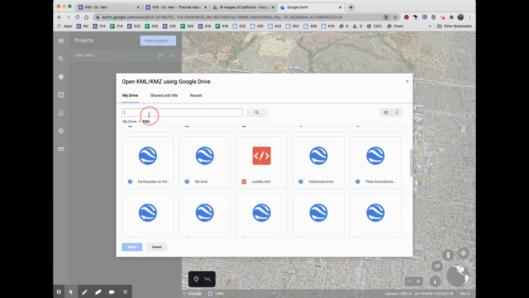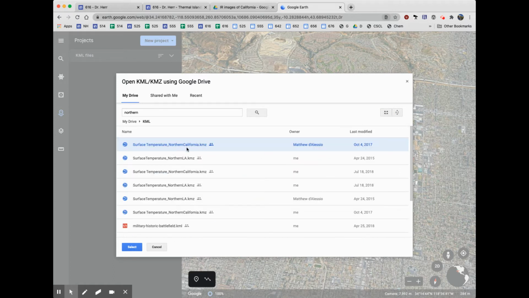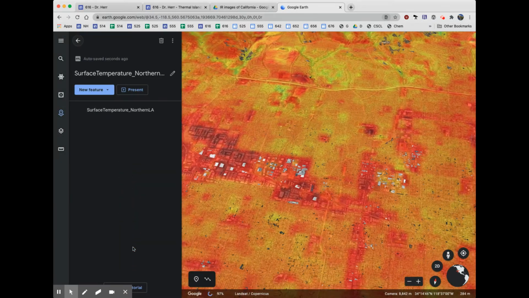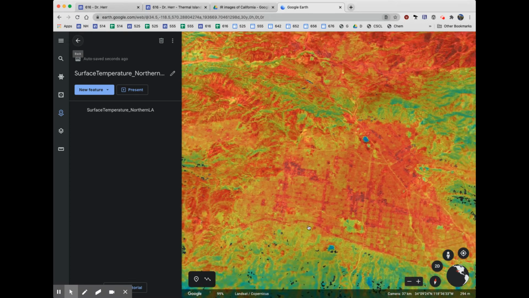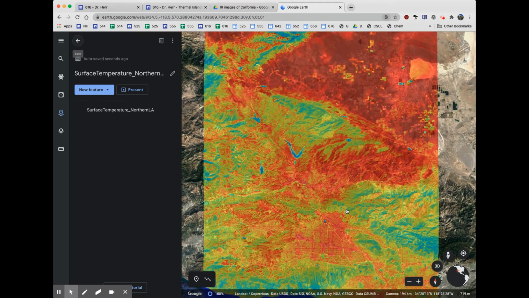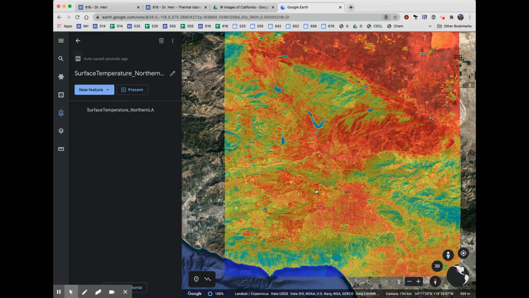So I'll just do a search here for northern, and see if northern surface temperature is right here, and then view it in text so you can see. So it's northern LA County. So I'm going to click on this. And what that does is that takes another file, a KML file, Keyhole Markup Language file, and puts it on top of the regular file that Google Earth provides.